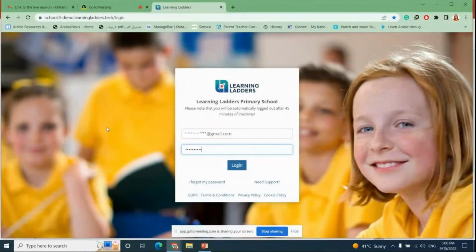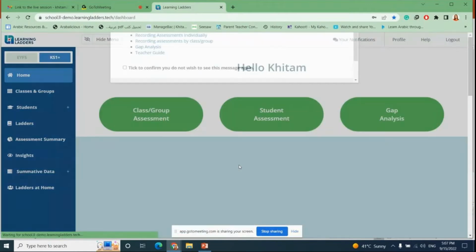So when you want to log into Learning Ladder, first of all, your school should be subscribed to Learning Ladder, and they have the credentials to log in. So they will send you all the details, the password, the username, and all these things that you need. So the first thing you need to do as a teacher is to put in your Gmail or the school mail that has been subscribed, and also your password.